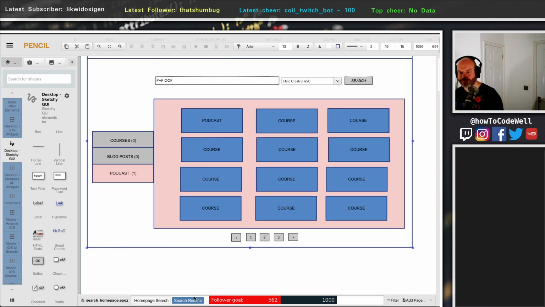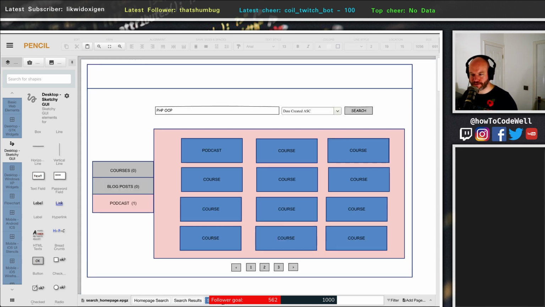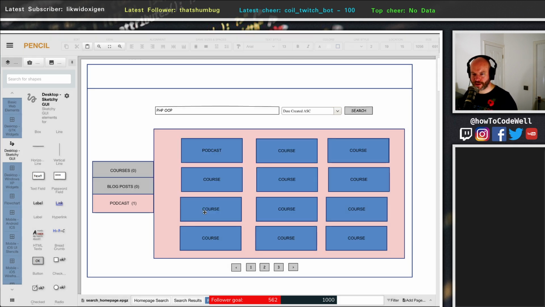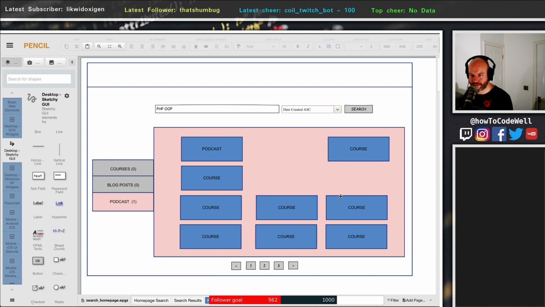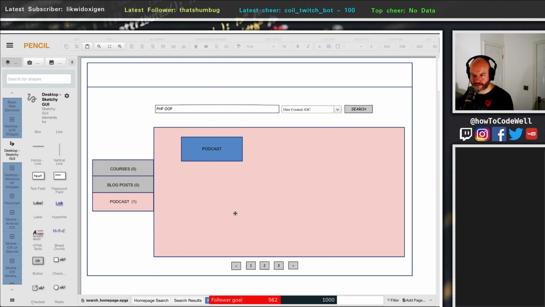Actually, let's duplicate that for a second. Let's do blog. Can we go to properties here and just change this to be podcast search. There we go. Right, let's get rid of all this. And there won't be any of this, it'll just be that.